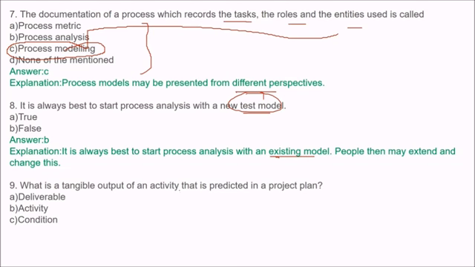What is the tangible output of an activity that is predicted in a project plan? Tangible means you can feel, you can touch, you can assume. The answer is deliverable. Deliverable is the tangible output of an activity that is predicted in a project plan.